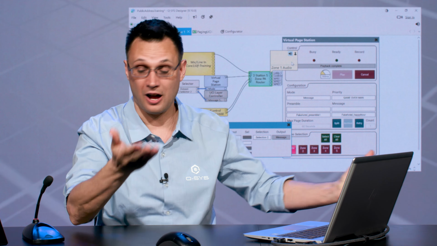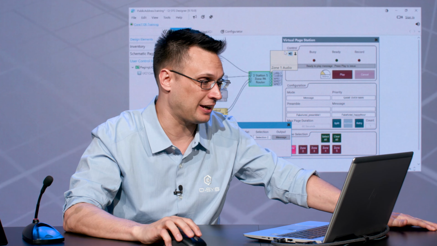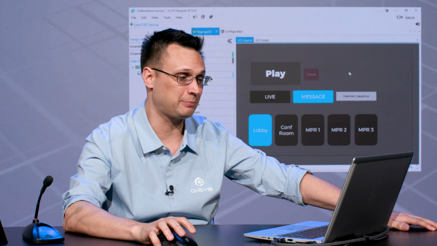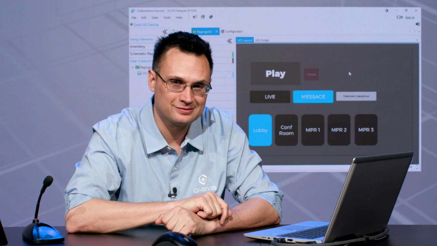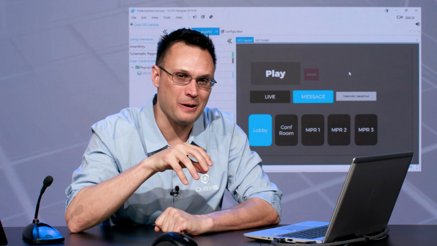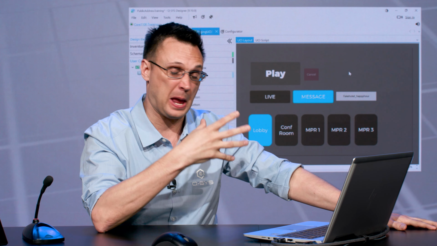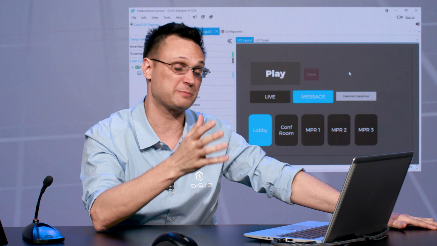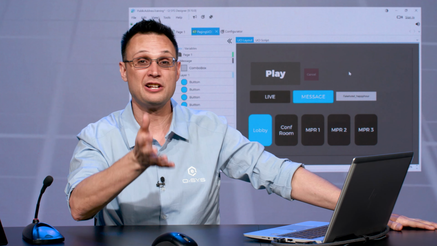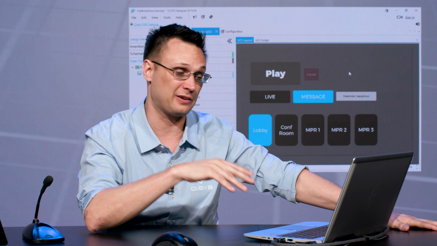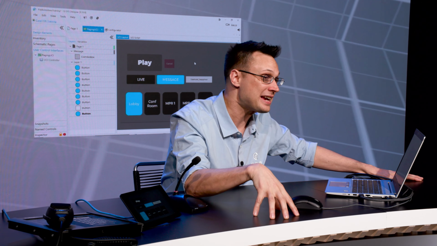Good announcement. All right, so I've made a UCI for my paging system. It's pretty simple. However, there's still a better way to go. Even with this, it's still a rather manual method where people are choosing the destinations, choosing what type of material they're sending out and hitting play. You might want to make it even easier.